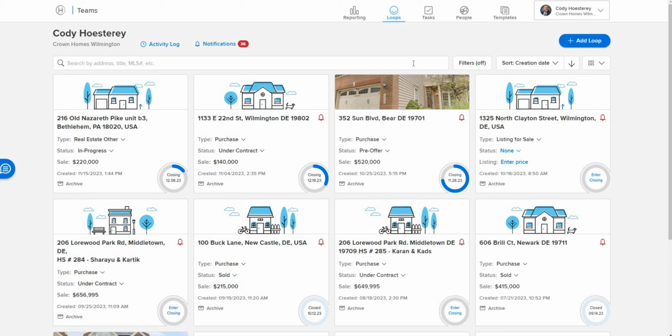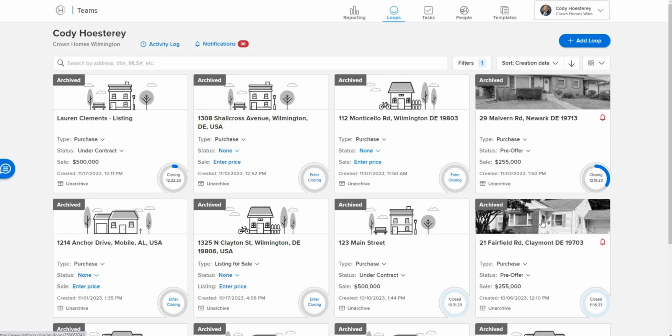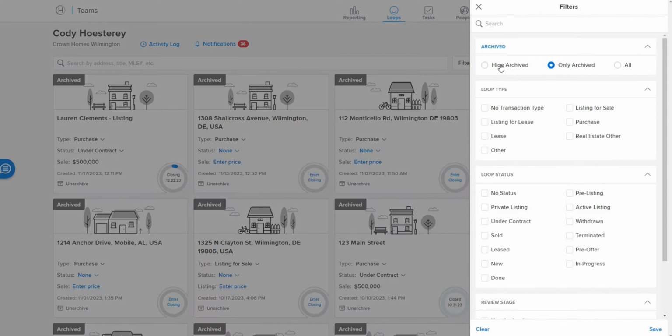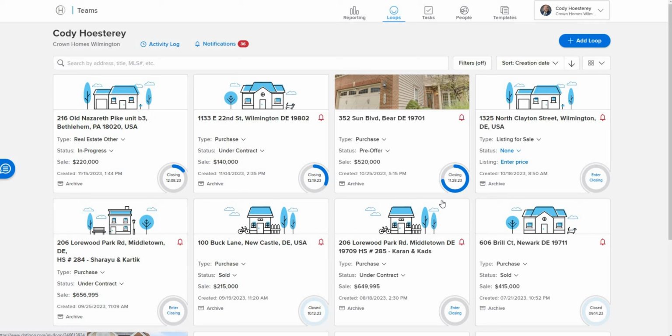What you can also do if you want to see anything that you've archived, aka deleted, out of this first page is you can come to the filters tab right here. And instead of hide archived, go to only archived, and now you're going to see all the documents from anything that didn't actually go through, got canceled, whatever the case may be. So again, let's come back here to filters and go back to hide archived, hit apply down here, and boom, now we're back to our loops page.